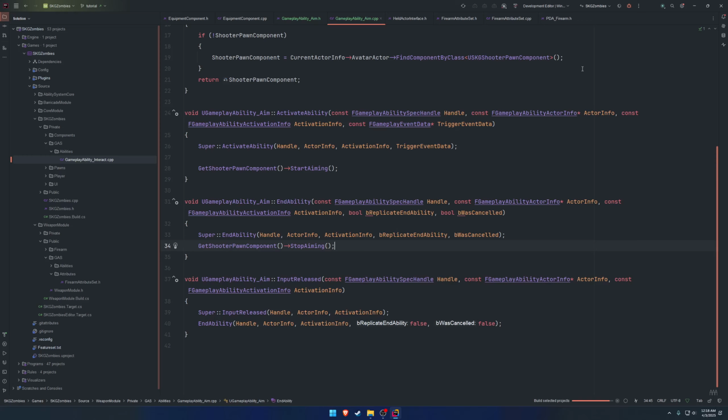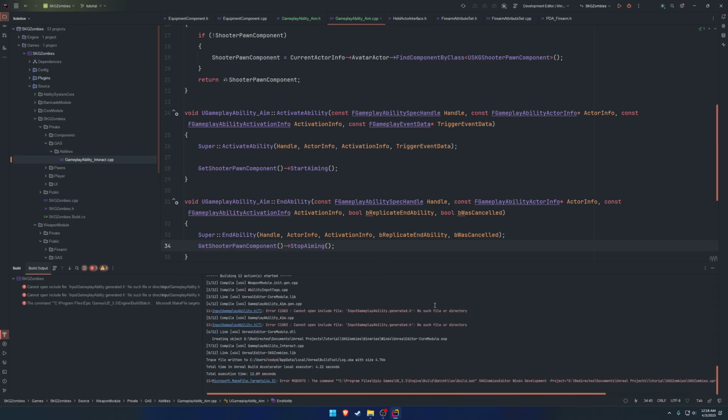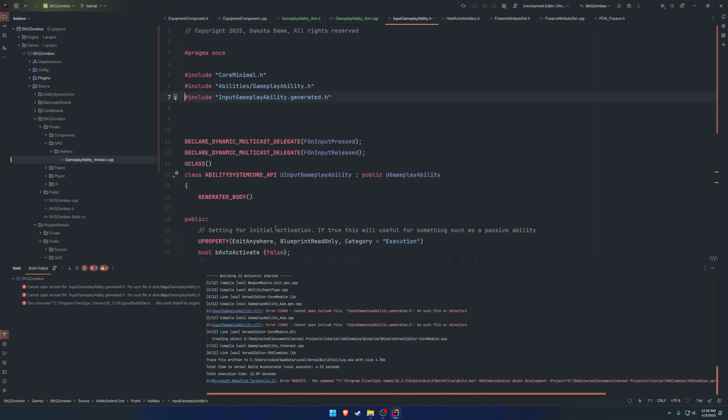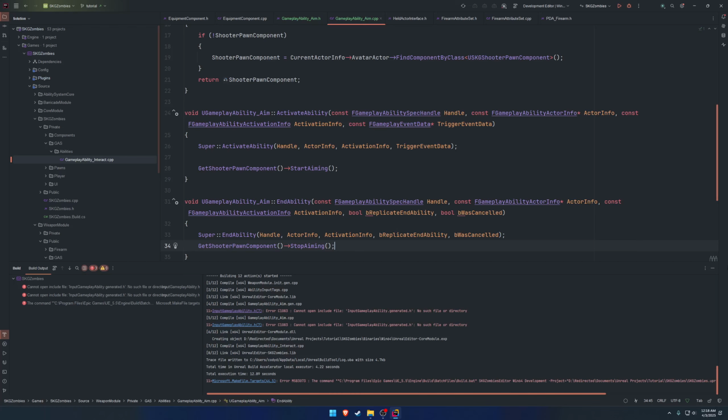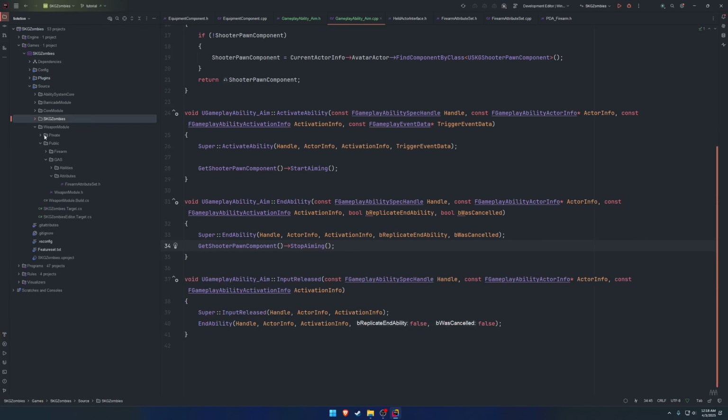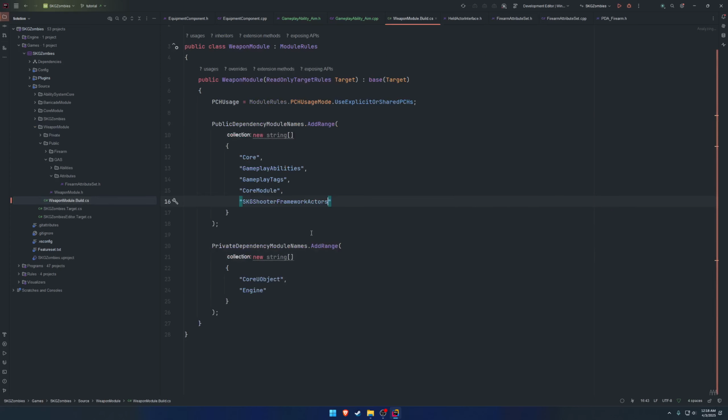1911 data asset. And hopefully from there, we should be able to start and stop aiming. Well, actually, we need to set the input data asset as well, but that shouldn't be a problem. Let's see, we have input gameplay ability, cannot open include file, input gameplay ability input, yeah, that should all be fine. So let's see, inside of the weapon module, let's go to WeaponModule.Build.cs.